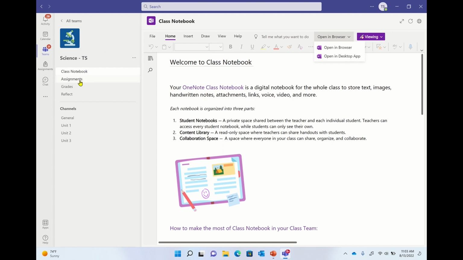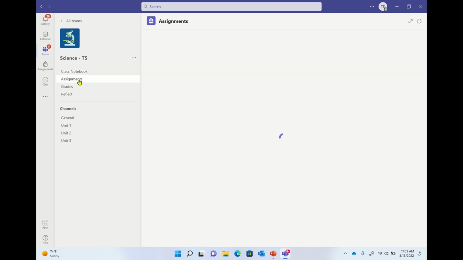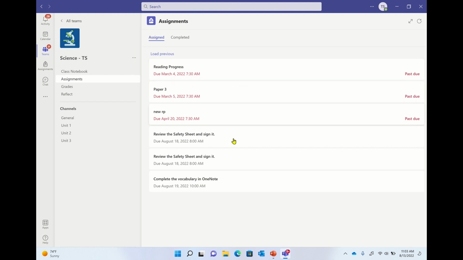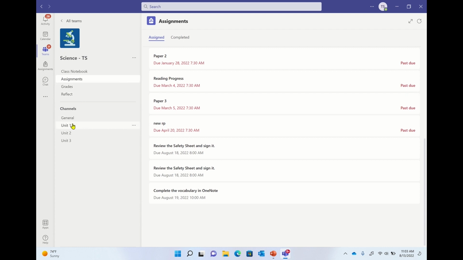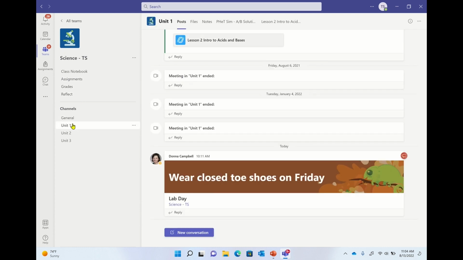If I come back over here, underneath Class Notebook, I have assignments. These are the assignments posted. Notice I have some in red. That means they're past due. We come back over here, and let's look in the Unit 1 channel. In this class, my teacher will use the Unit 1 channel to post announcements. So I need to be aware of announcements that occur in the channel.